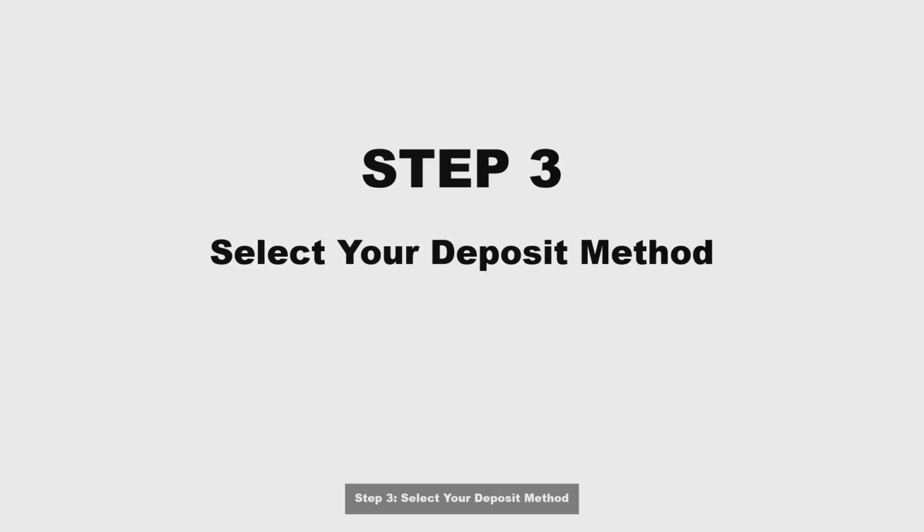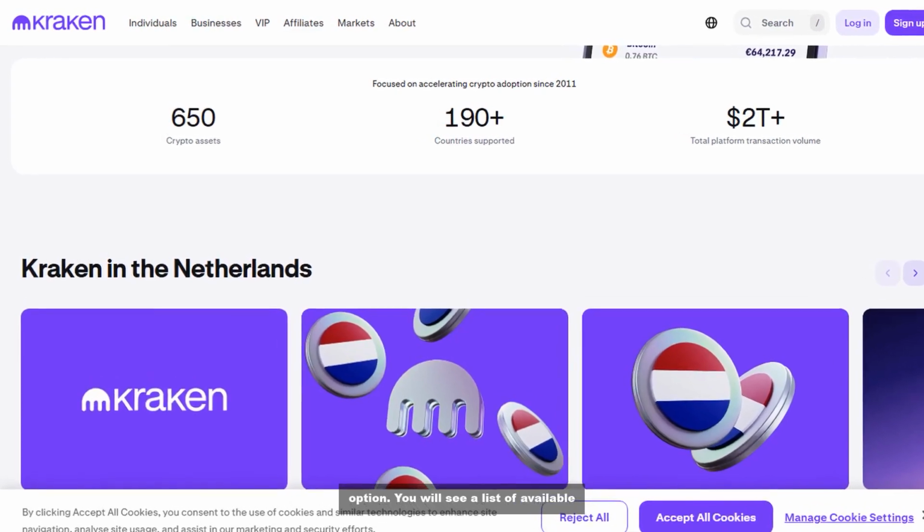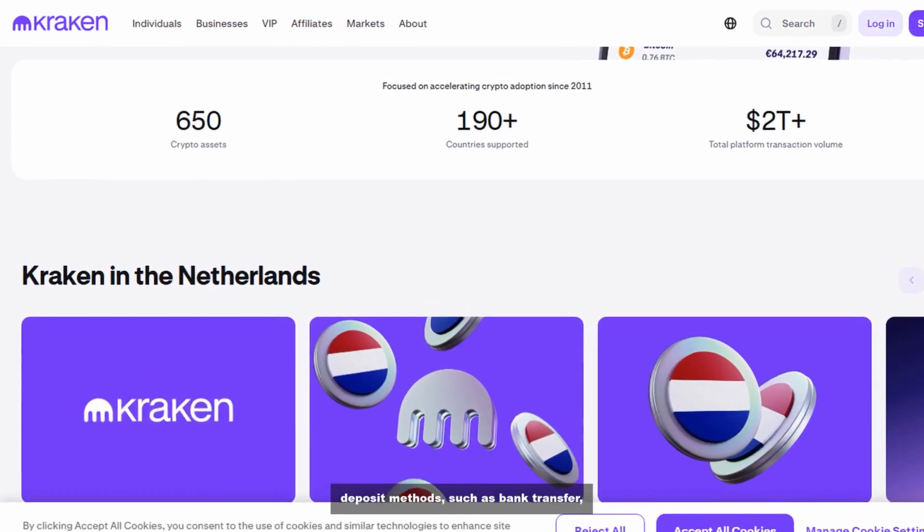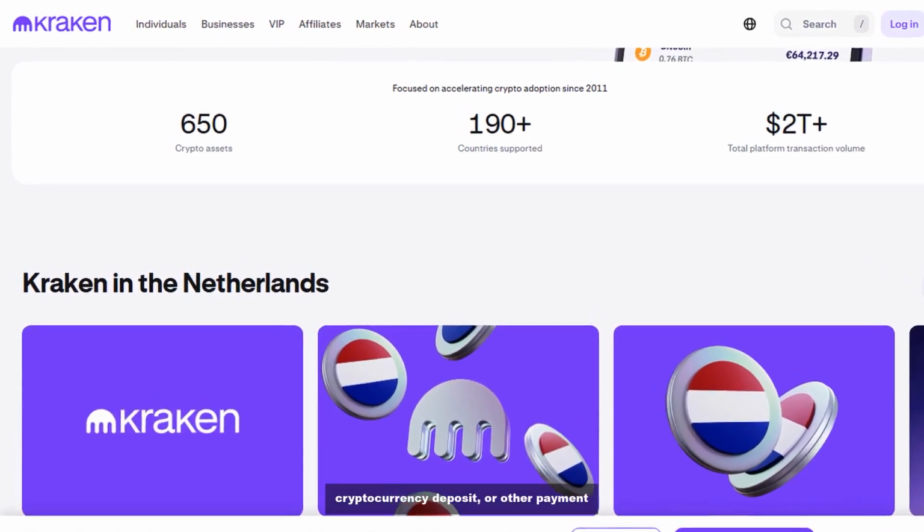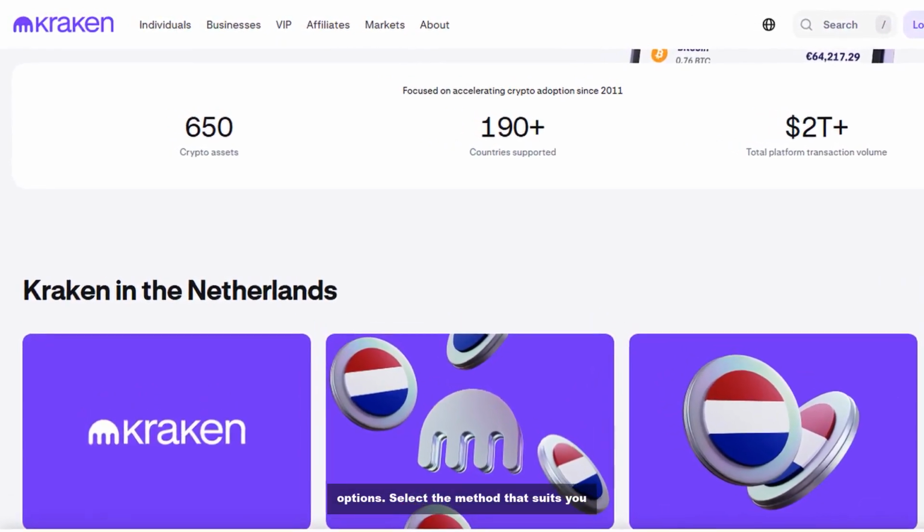Step 3. Select your deposit method. In the funding section, choose the deposit option. You will see a list of available deposit methods such as bank transfer, cryptocurrency deposit, or other payment options. Select the method that suits you best.